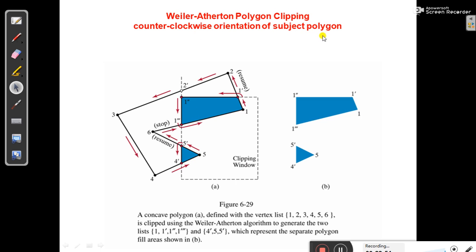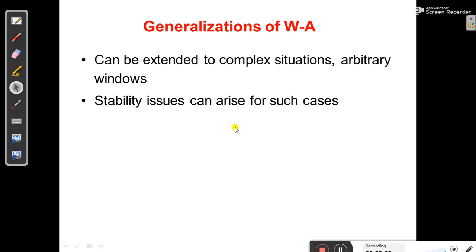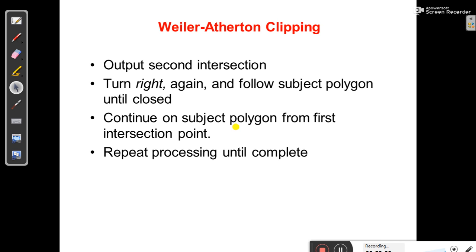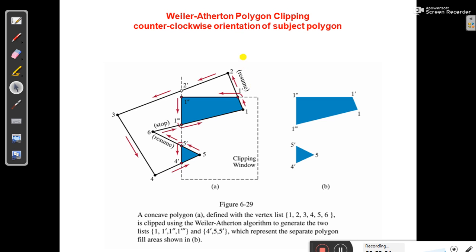Counterclockwise orientation of subject polygon. We can do the same thing with counterclockwise also. We can go with the clockwise also, but orientation should be consistent throughout the process, and that thing can be resumed and stopped. Here you can see after going through this, at this point, that is stopped. After finding this thing, it will stop. 5, 6, stop.